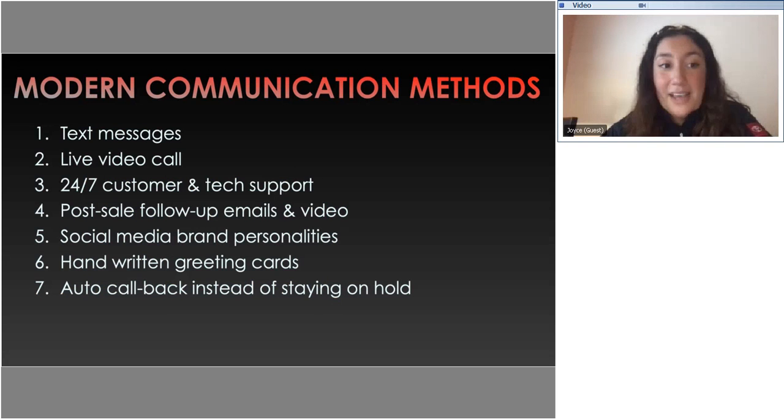And those are our 7. Text messages, huge. If there is something in common with all of these, it's the satisfaction of instant communication, right? So phone calls, instant.